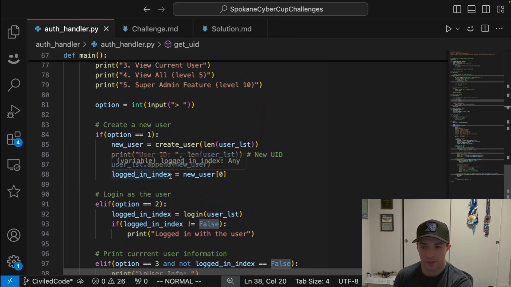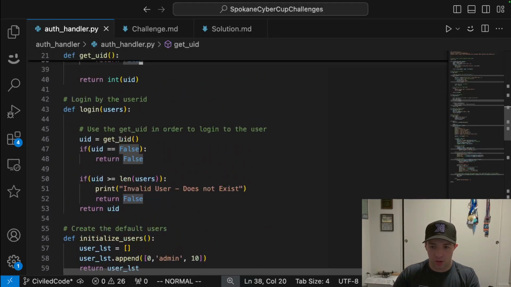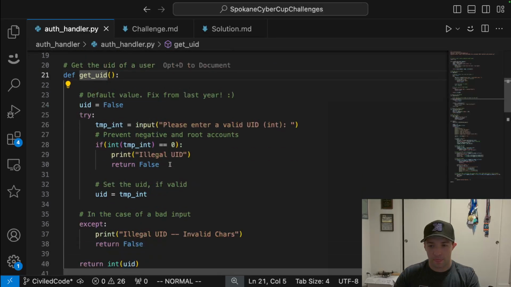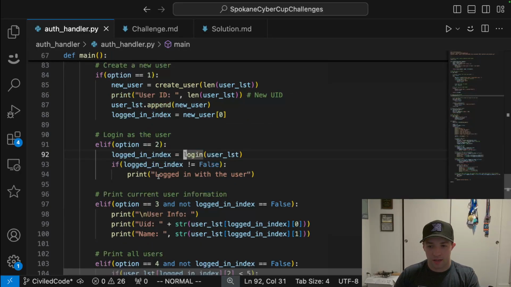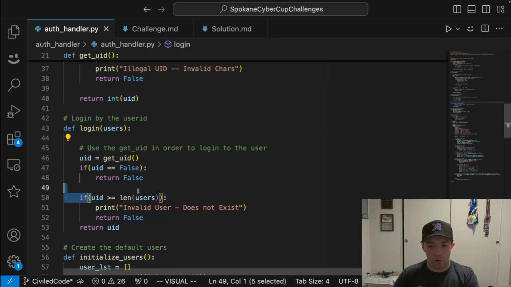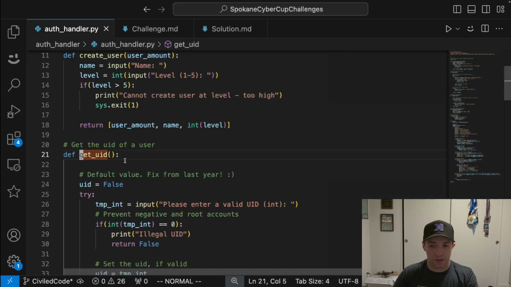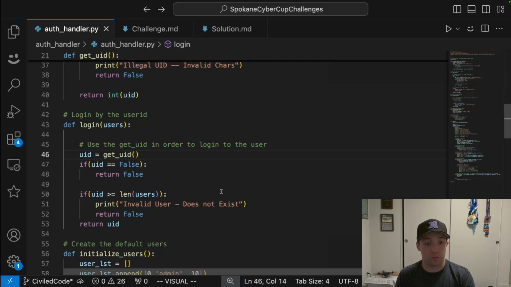The key aspect here is that the user information of how we try to log in is using the index. If we look at the login code, when it calls get UID, we're just getting an integer. And that integer is then checked to see if it's valid or not. If there's more than the length of users, it's invalid. And if it is the number 0, it's also invalid. So with that in mind, there should be no way to log in.